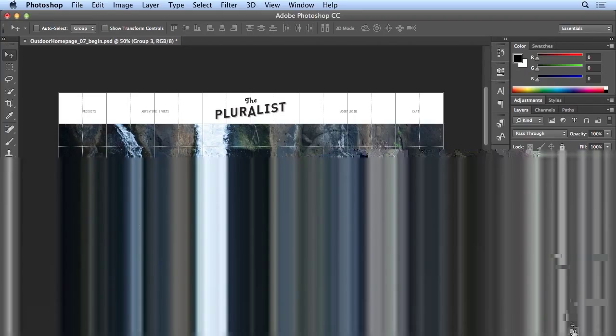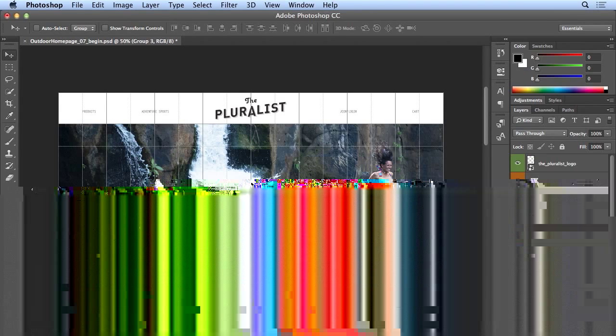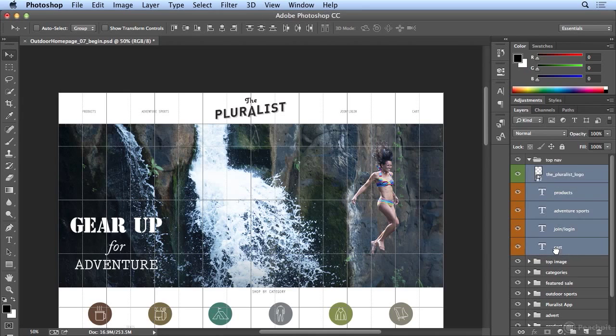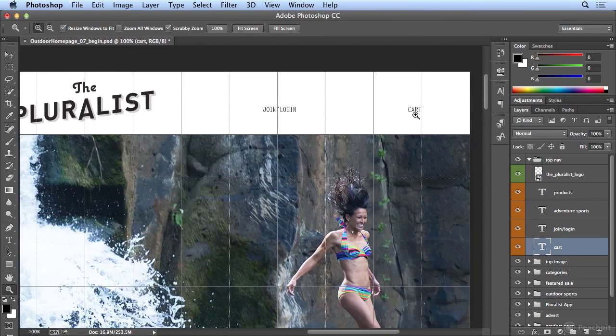Click it. This is create a new, I call it a folder because it's a folder icon. Top nav or navigation. I'll select the Pluralist logo, shift-click on Cart, and pop them in there. And when I click on the word Cart, I activated that layer so that the new shape I build will go right on top of that.